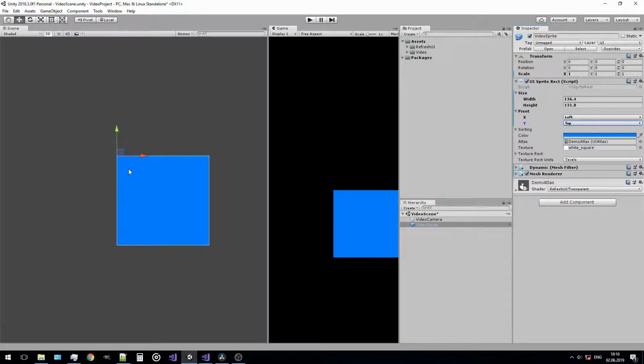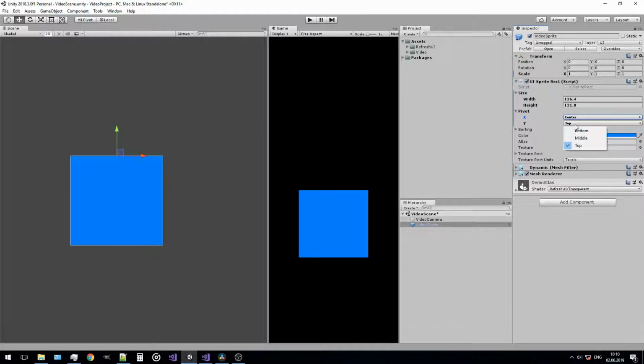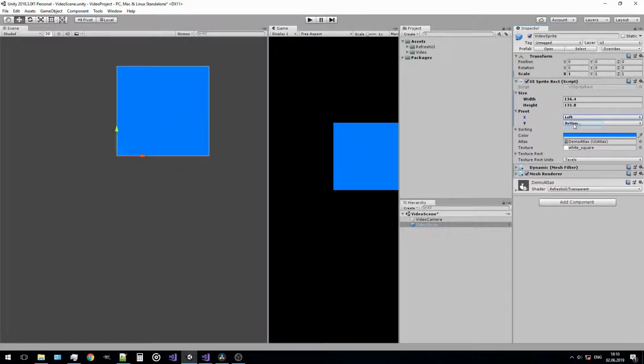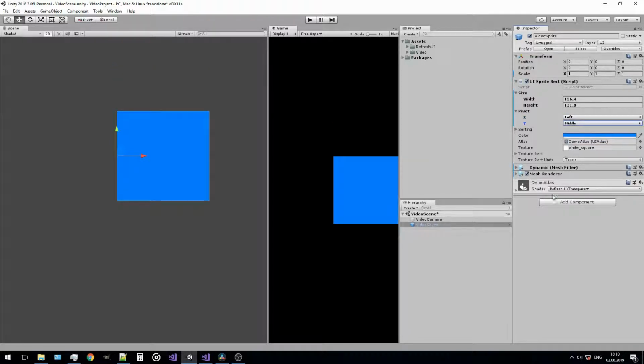Okay, now the pivot point of the element, the position of the element, is in the top left corner. It might feel that the element is moved, but it's not. We still have all zeros for position. What has changed is how the element is displayed relative to the pivot point. I could try different values for pivot, but they will all only change how the element is displayed relative to the pivot point.